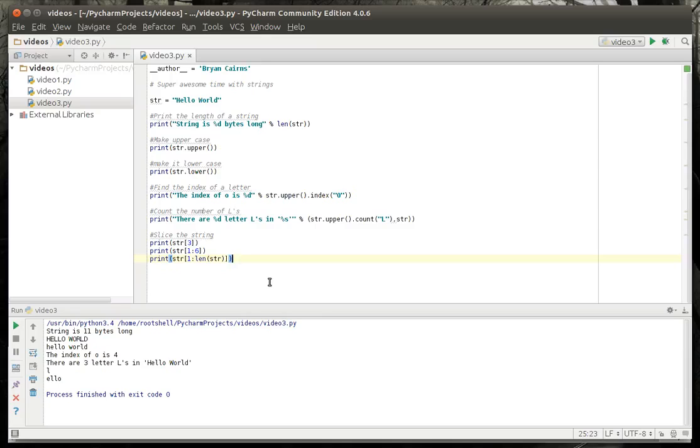Now I'll let you pause the video and take a wild guess what this is going to do. If you said it was going to print the entire thing minus the first character, give yourself a gold star, because that's exactly what it did.